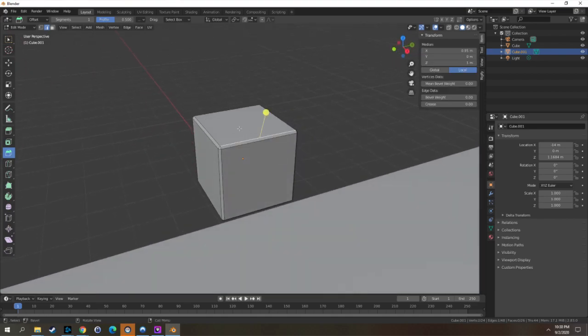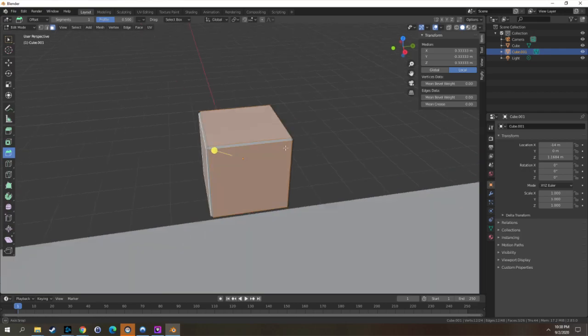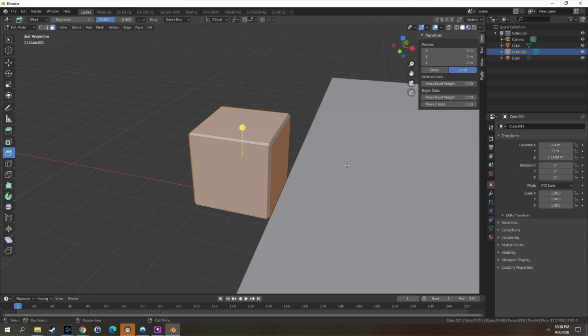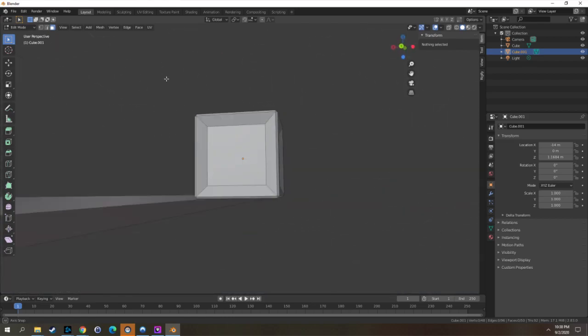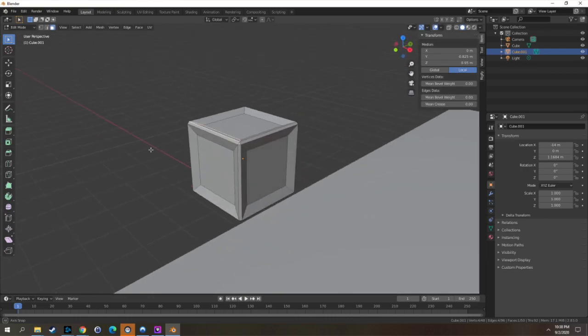Maybe I'll do a little bit more to it just to make it stand out. Take all these edges and we will inset them. Let's see, we'll inset them a little bit and depth. That's pretty good. There we go. Got ourselves a fancy looking cube here. It'll look a little bit better than just a regular cube.